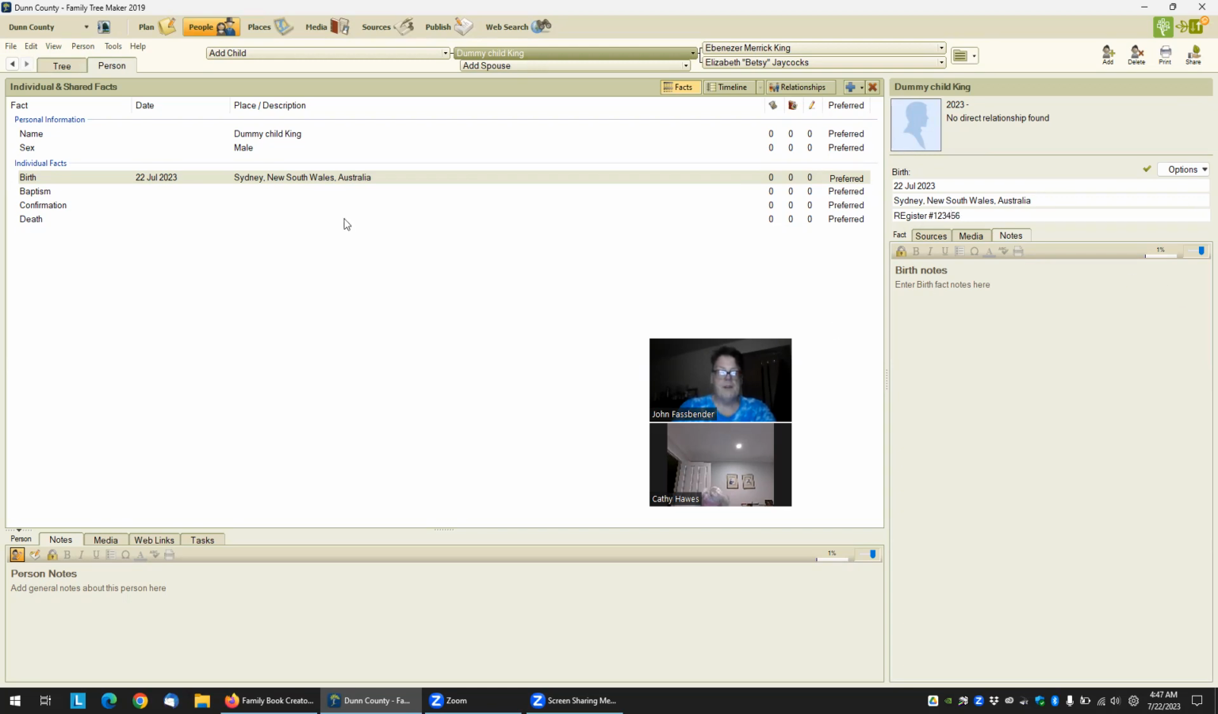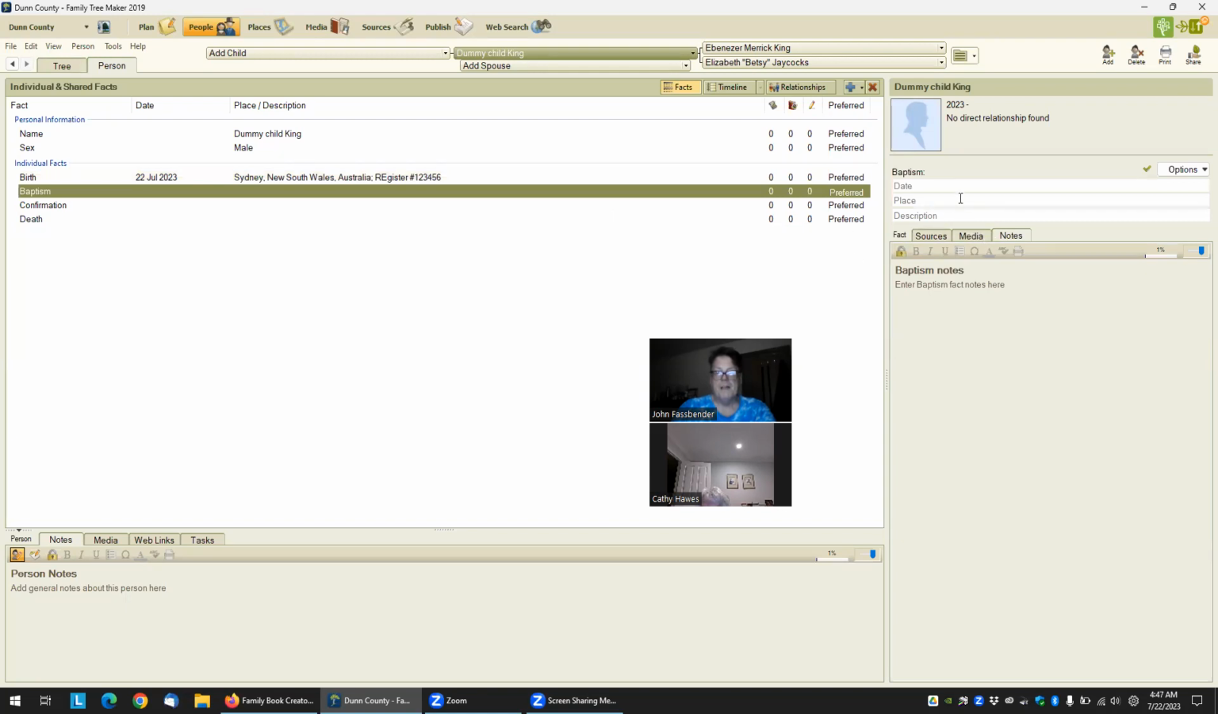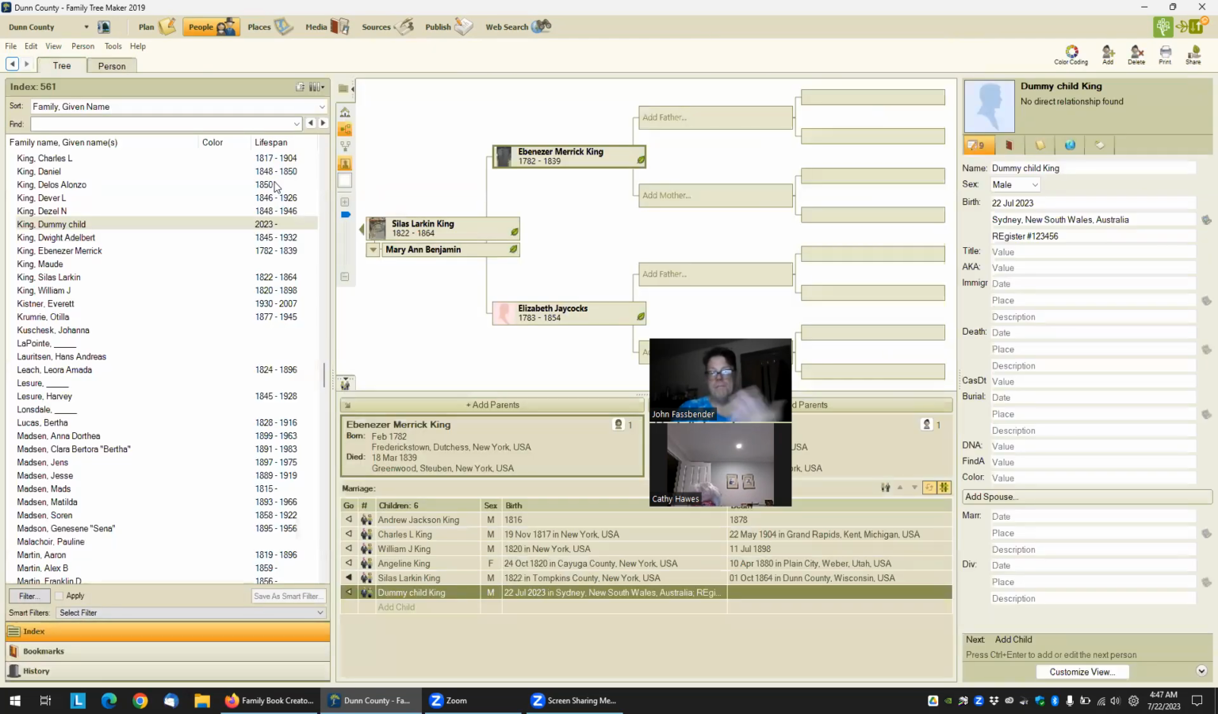You could even add other birth facts and then baptism, just to enter the information how you typically enter it. And then do the report for that one person. And then you can see how everything displays. And with one person, it's not going to take long to generate the book.